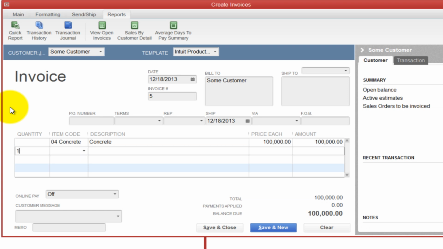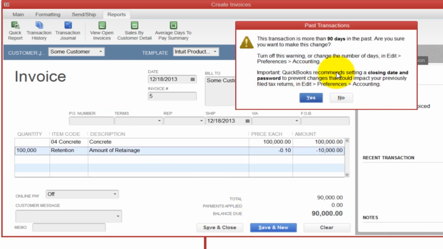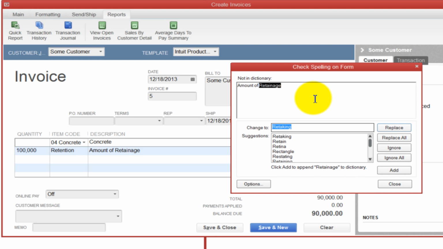So let's do a quantity of $100,000 and retention minus 0.1. It's usually 10%, so that way I can track it this way. It's based on $100,000, which I put in the quantity. Negative 0.1 produces negative $10,000. So note my receivable is $90,000, and based on what I've shown you, this is going to link to a retainage receivable account. If I hit save and close, I'll say yes.